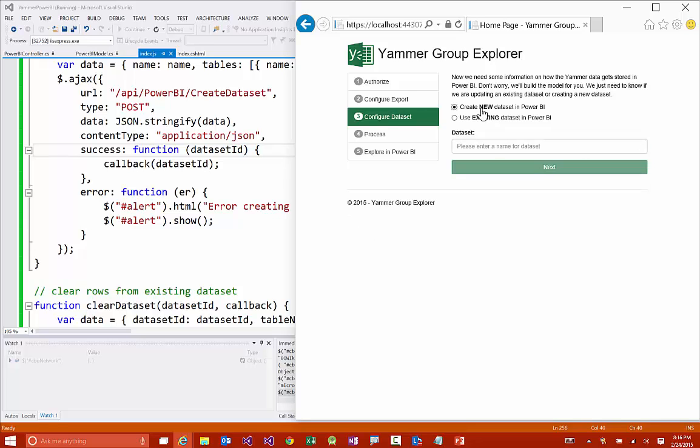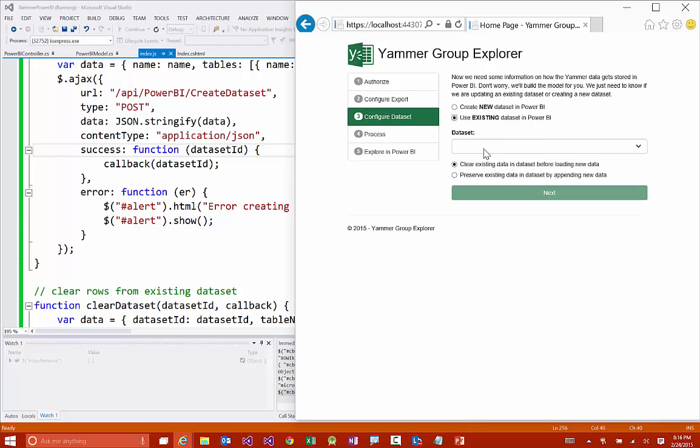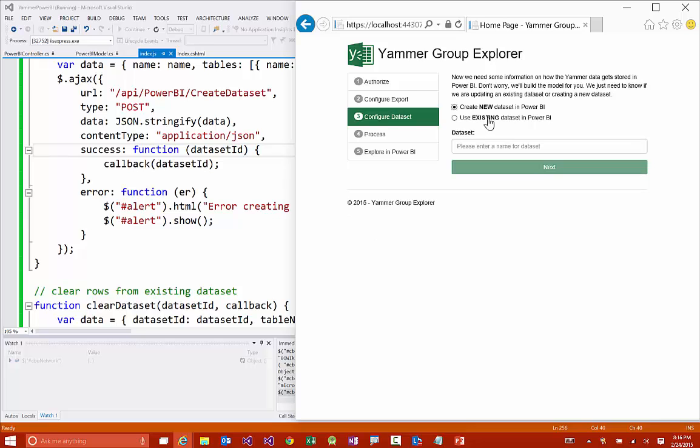I could, again, go and select an existing data set and either clear it or just append new data to it. That's kind of the beauty of this model: we could append data on a certain duration. Maybe every night we want to put new data into this data set. In this case, I'm just going to create a brand new one. So I'll give it a name here. We'll call this Yammer Summit 2015, since we're pulling all the data for the Summit group for 2015.